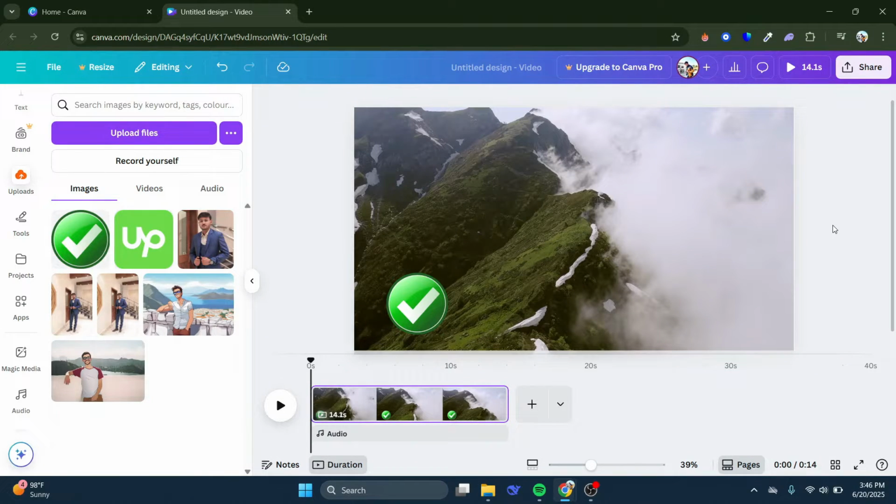Now, I've currently got an example video. So you can see if we play this, we've actually got a watermark in the bottom left-hand corner, which is just my logo. Now, there's a couple of things you can do to actually remove the watermark.